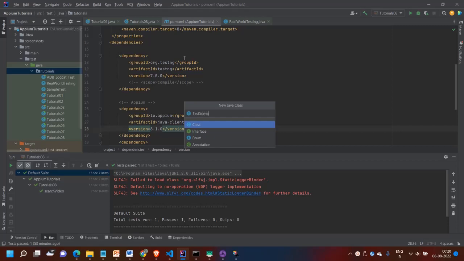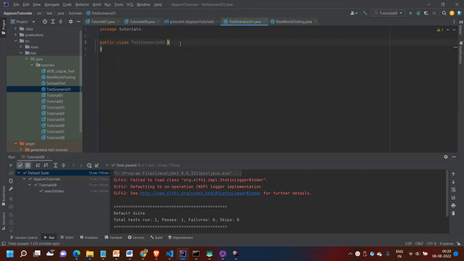Test scenario 01. As I already mentioned, I am going to use TestNG as the testing framework, so there will be no main method. First, I'm going to declare a class level variable called AppiumDriver.